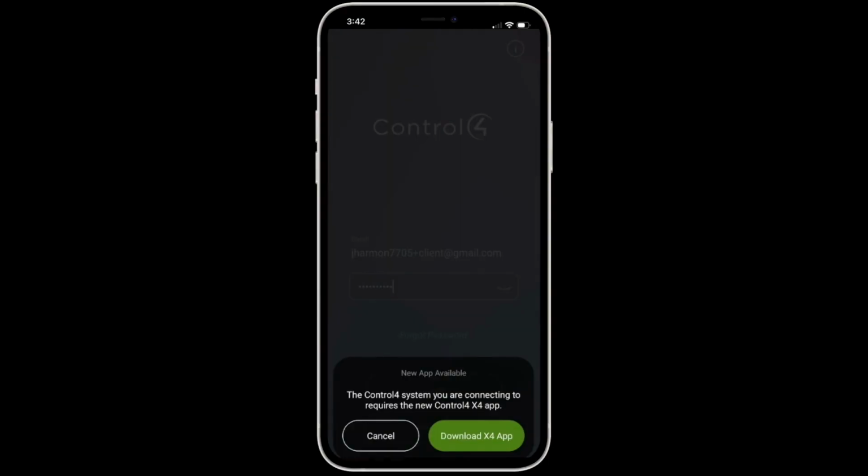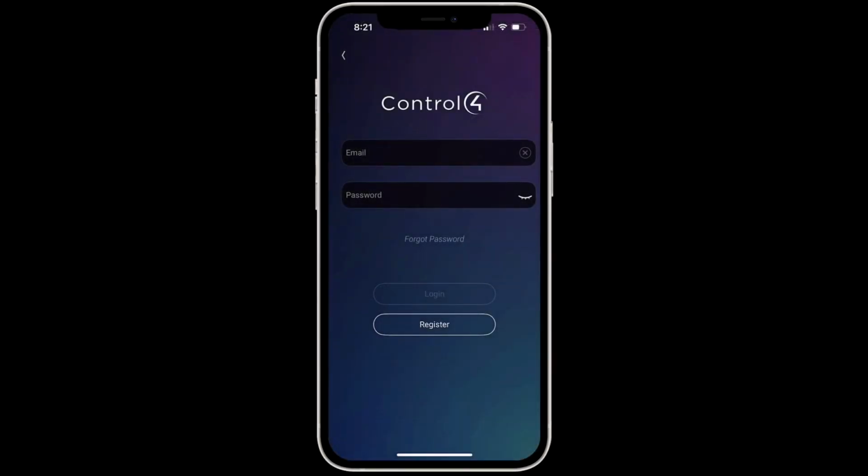Once the project has been updated to X4, it's time for the customer to download and set up the X4 app. When the customer opens the OS3 app following the update, they will see a window asking them to download the X4 app. Tapping the Download X4 app button will navigate them to where they can download the new app. Once the X4 app is downloaded, the customer will open the app and tap the Register button.